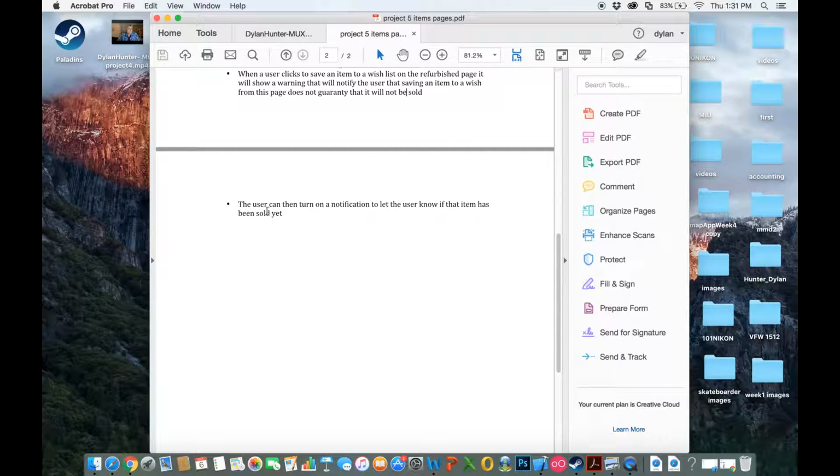So the user can then turn on a notification to let them know if the item has been sold. That way, if they were planning on getting a certain item from the refurbished page at the end of the week, they will be notified if it has been sold.